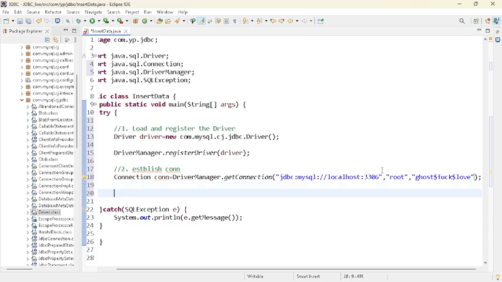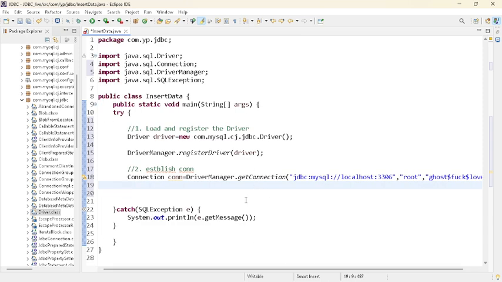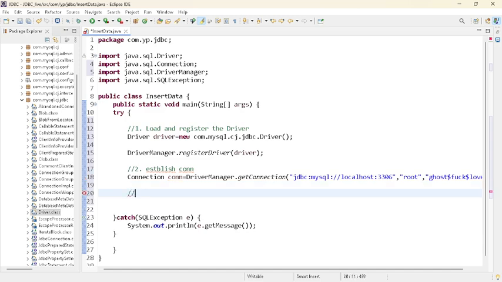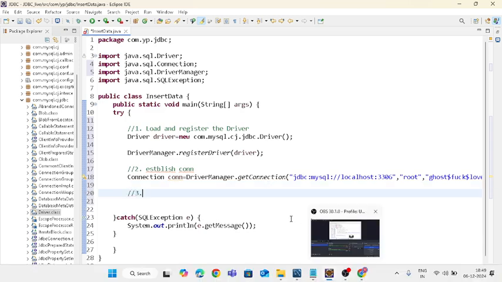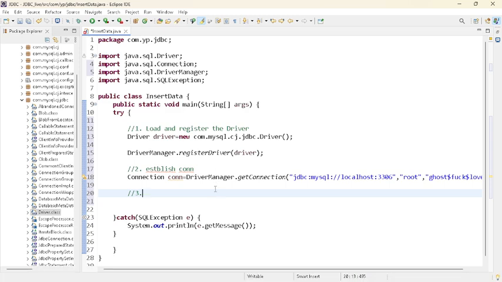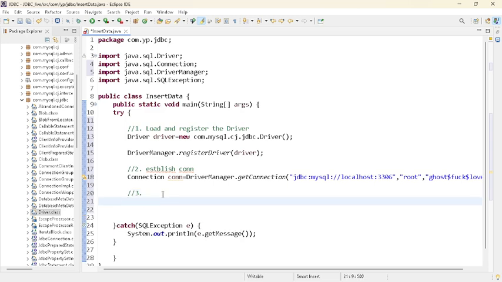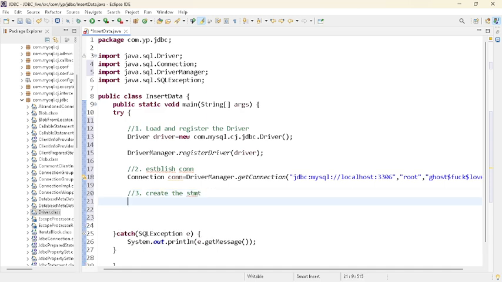Yeah. So now we are connecting, and the connection is going to be established here. After this, the third point is that after getting the connection, when the connection is done, we must have the statement. Let's create the statement. This is the third point.